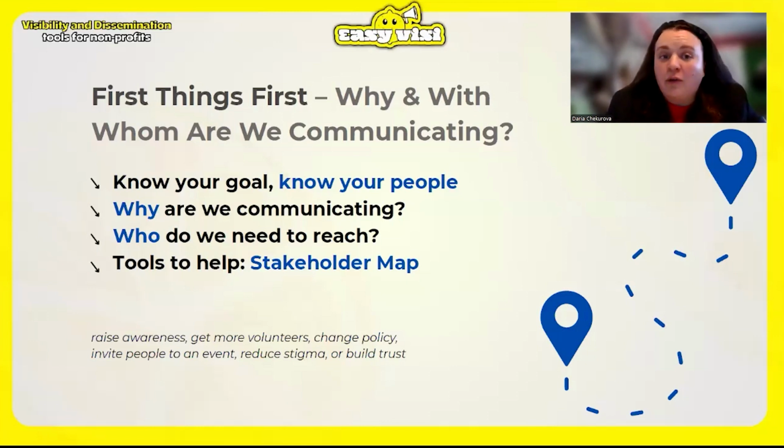So also it's one of your tasks for the whole work. Try to think, who are you? Yes, who is your NGO? How does it speak, with whom, and how does it speak? And then also the most important first thing from everything: why and with whom are we communicating?